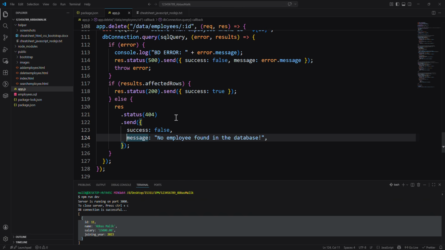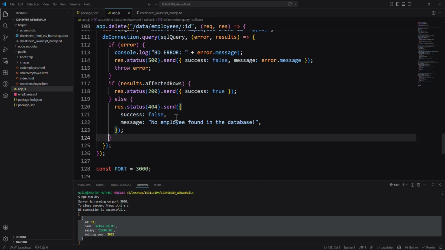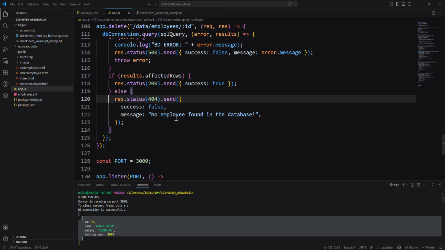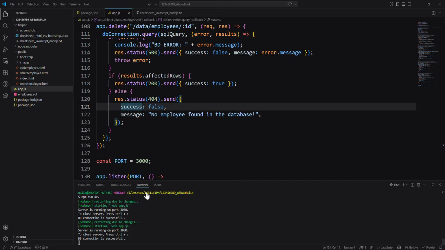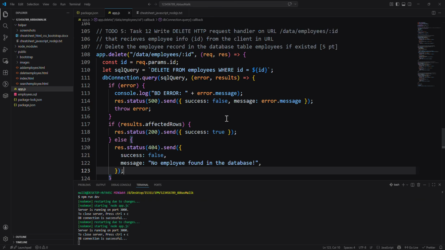If we cannot find the employee, of course we cannot delete it, and that will be the case here. When we are sending that information, we can test it. If I just save it, it is rerunning my server. Yes, it is rerunning my server, so that is fine.